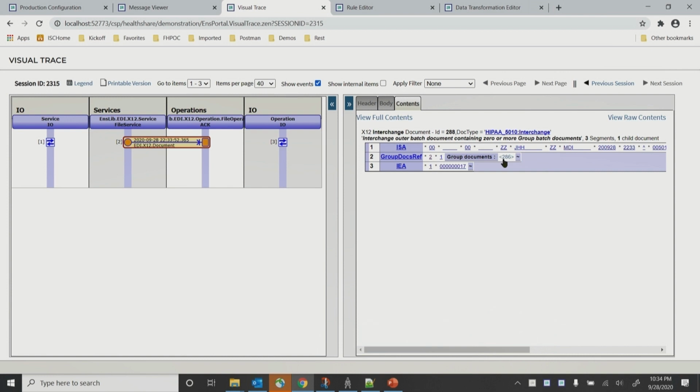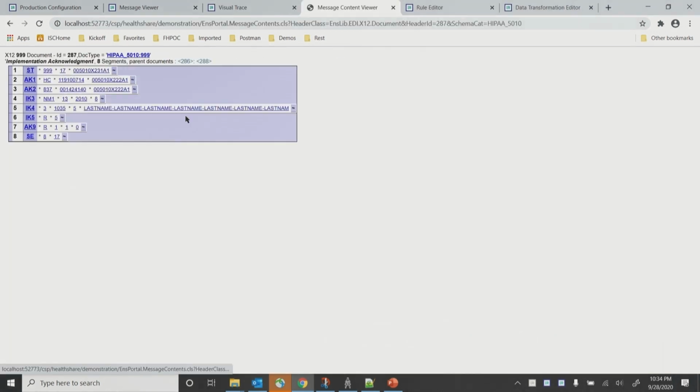And if we drill into the resulting message, it is a 999 acknowledgement with the error codes that indicate that the last name field was too long in the NM1 segment with error of 5, which means that the segment was too long.